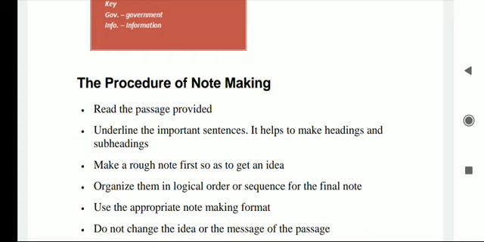Now underline the important points in that passage. We have to underline the important sentences in that passage, because it helps us to make headings and subheadings. So the first point we must keep in mind is that we have to read the passage carefully, and then underline important sentences, so that by underlining these we can make headings and subheadings.